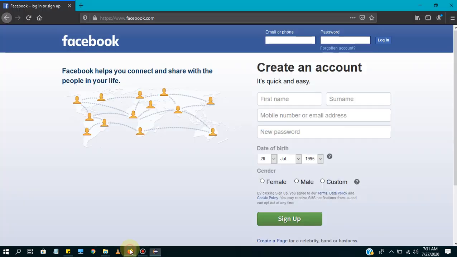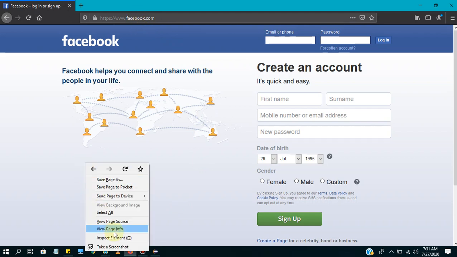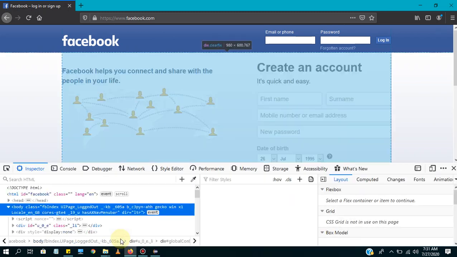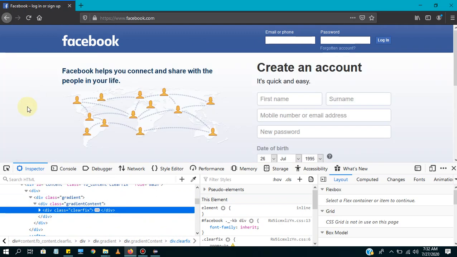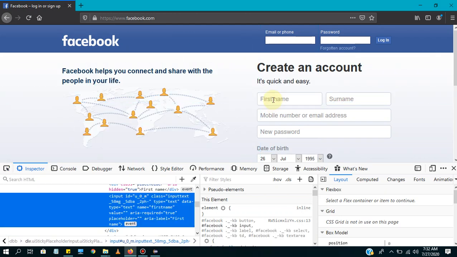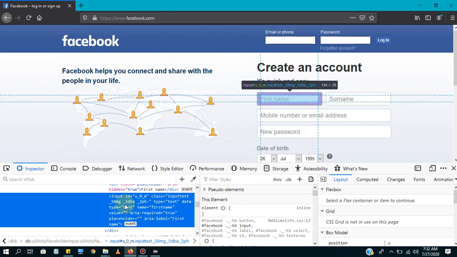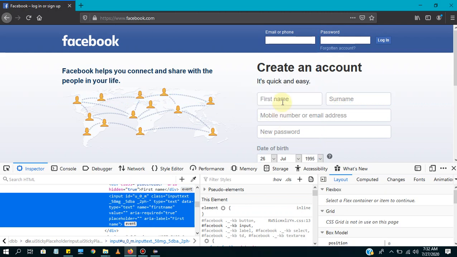Go to your Firefox web browser and go to facebook.com. Right click on that page, go to the inspect element section, right? So this is the section you need to use to capture elements. So just click on this icon. This is the pick an element from the page icon, right? So click on this first name text box. Once you click on that text box field, you can see this blue color highlighted area. So this is the information related to this first name text box.